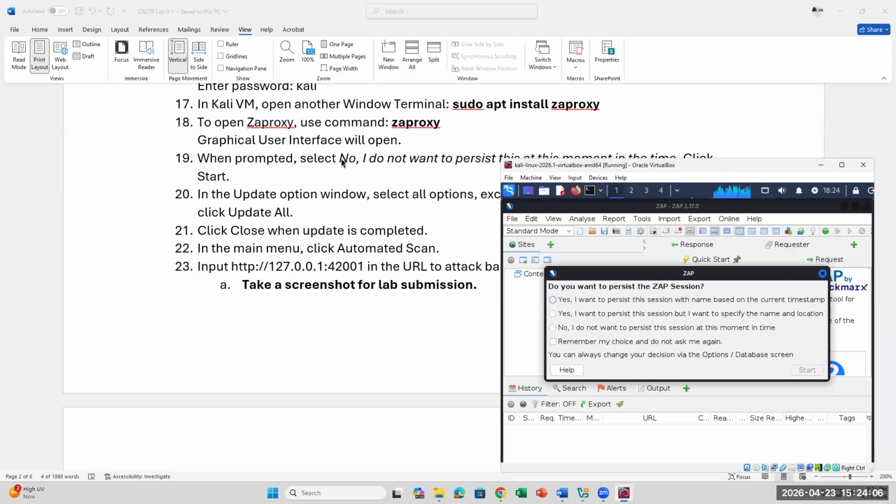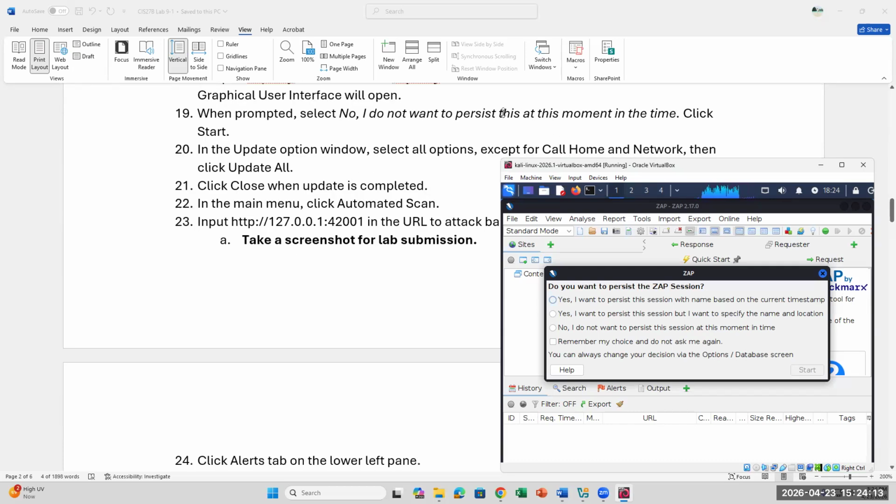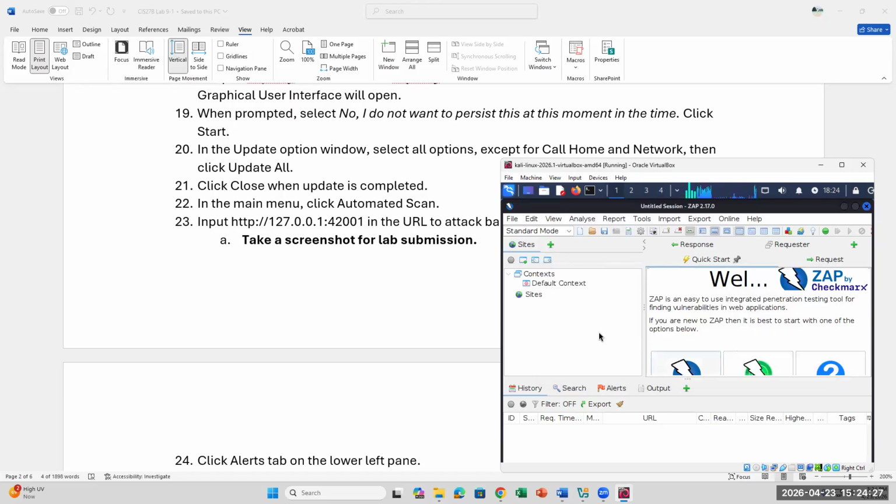So once you're prompted with this, right, you can select no, I do not want to persist this at the moment, because you can select yes if you want to persist the session with a name. But right now we're going to select the third option, which is no, and then click start, which allows you to start the app.